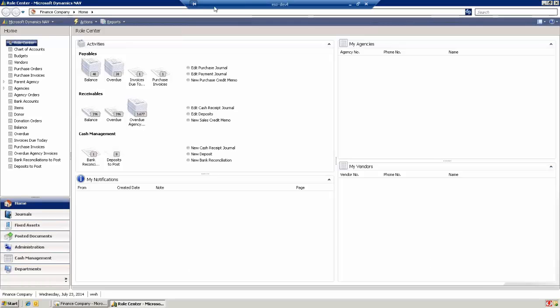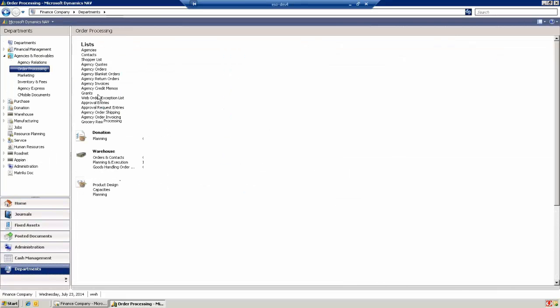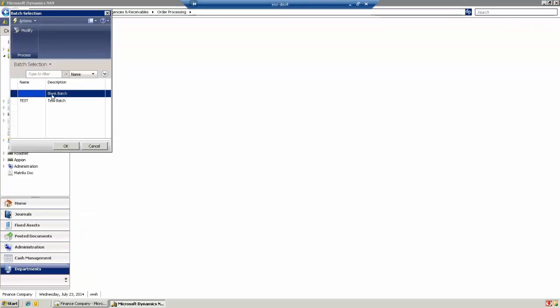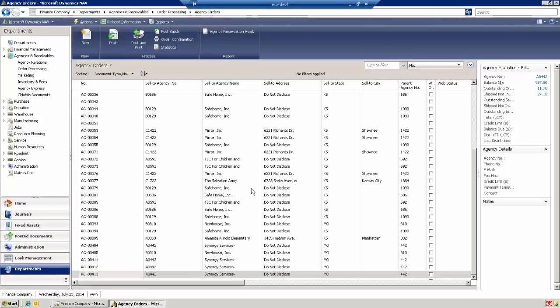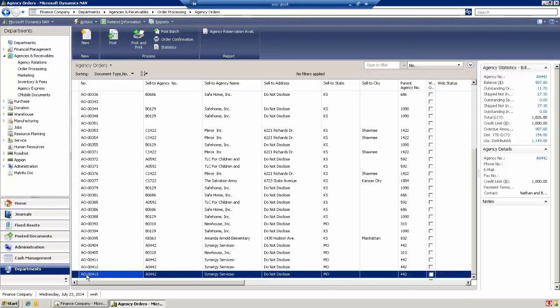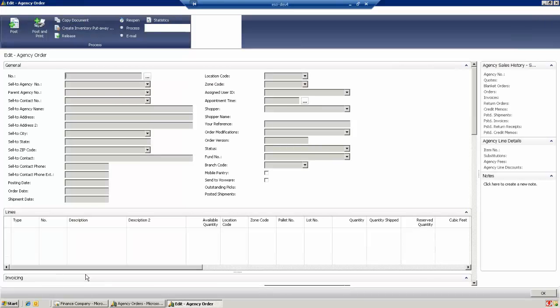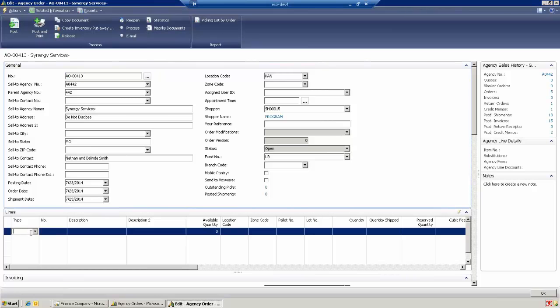Okay, so now if I go to departments and I go back to order processing and I go to my agency order. Now my agency order already exists, so I got the error in trying to add my quantity on my item. So I'm going to go just to the bottom of the last agency order that I did. And when the page closed, it didn't save my item. So I'm going to reselect my item.